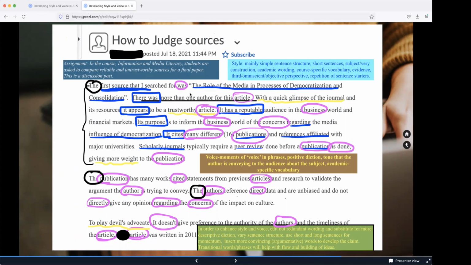And here's one of the posts. Okay. The first source I searched for was role of the media in processing of democratization and consolidation. There was more than one author for this article with a quick glimpse of the journal and its resources.